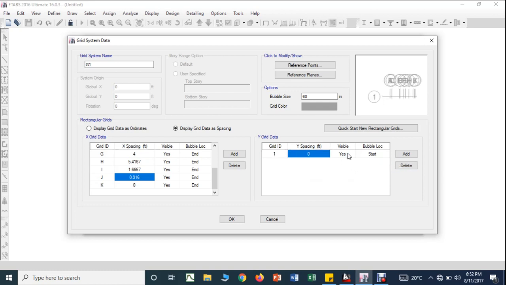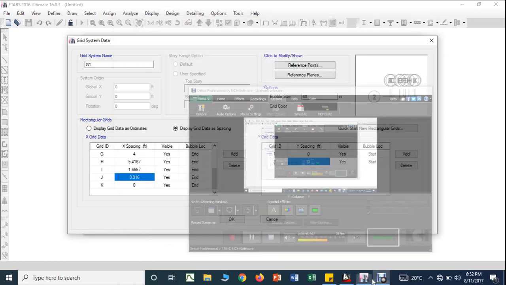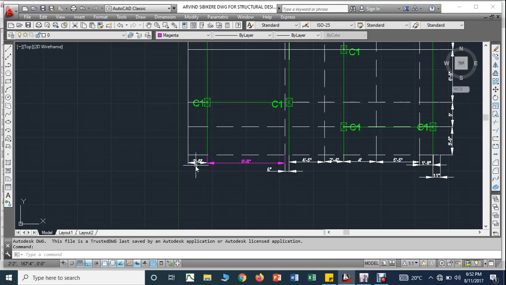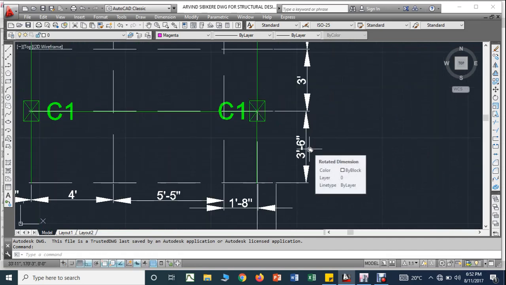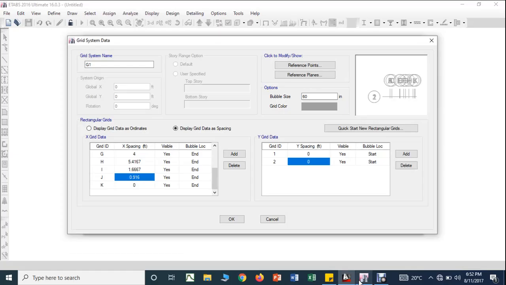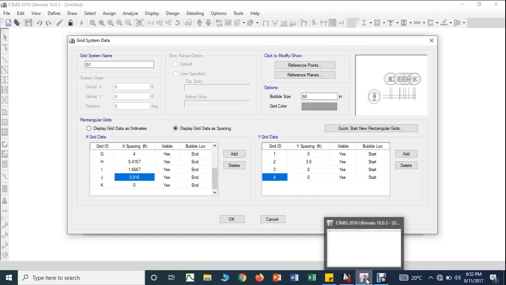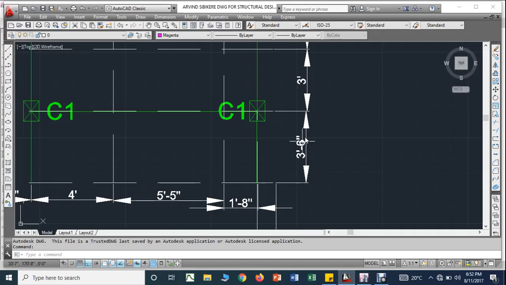So we'll start from 0, and after that I have to give add. This is anyhow what we have taken as the origin. The first distance that I am going to give here is 3 feet 6 inches. So I'll give add. This will be the first grid line, that is 3 feet 6 inches.